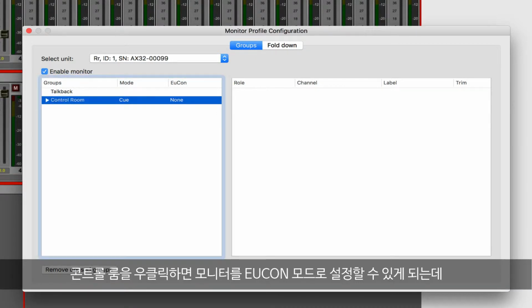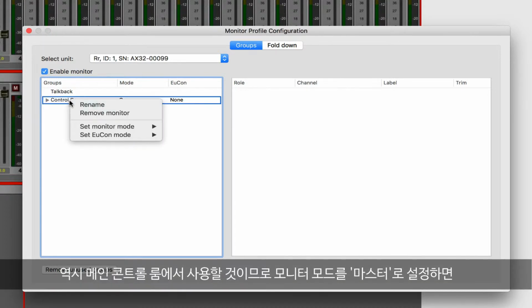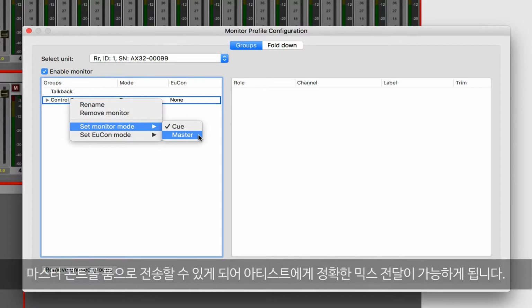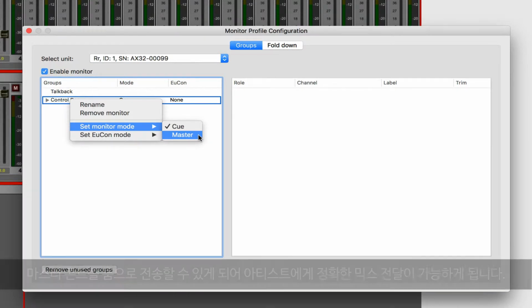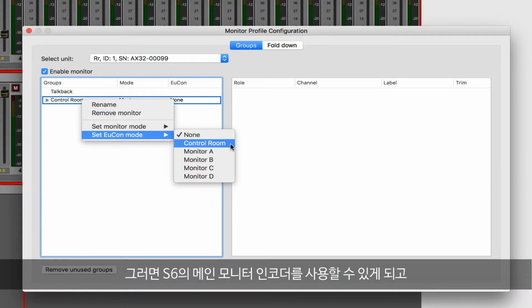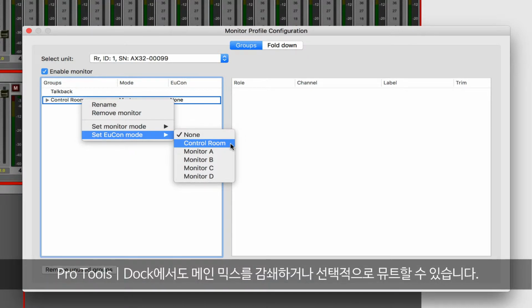Next, let's set the monitor in EuCon modes by right-clicking on the control room. Since this is going to be our primary control room, let's set the monitor mode to Master, which allows us to send other monitors defined as cues, such as talent mixes, into our master control room to ensure the talent is getting exactly what we expect. Under EuCon mode, let's choose Control Room. This allows us to use the primary monitor encoder on the S6 or even the Pro Tools dock to attenuate and optionally mute the main mix.